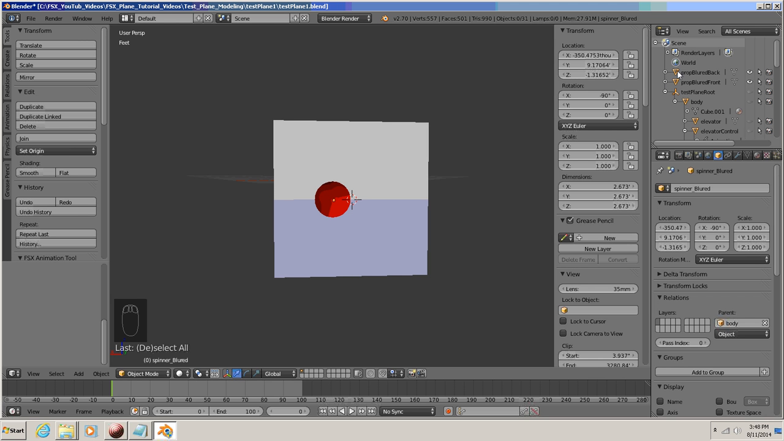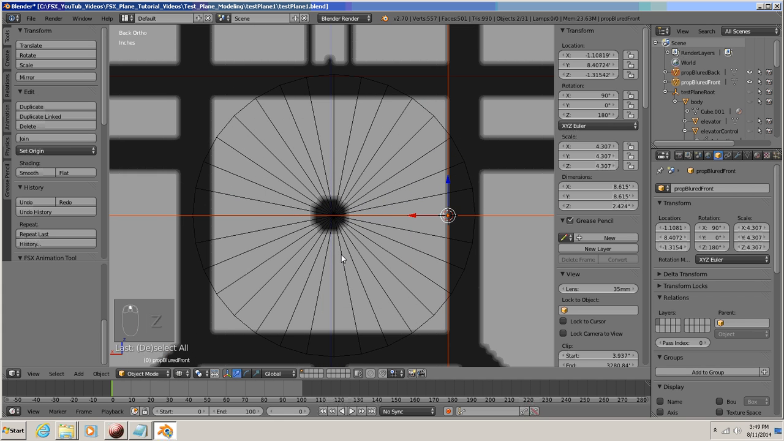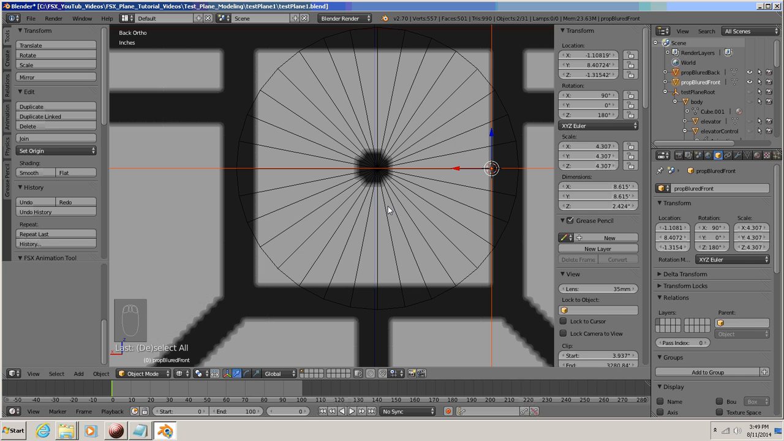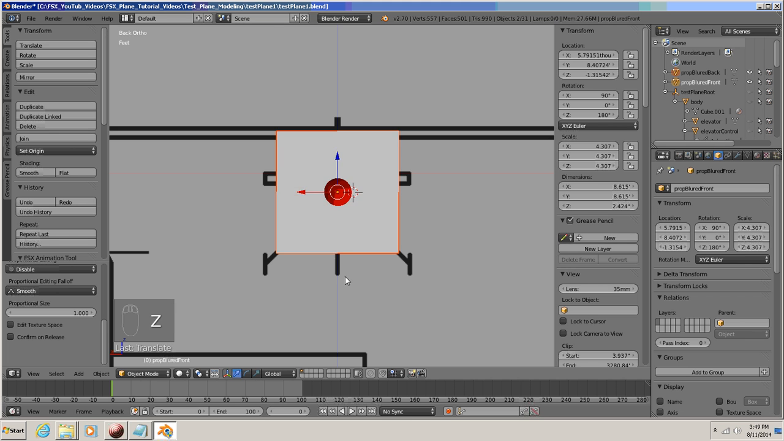Click the prop blurred back. Hold down the shift. Click on prop blurred front. Let's do a front view, which would be Control and 1. Just hit Z to go into wireframe mode. Zoom in pretty close. We're now going to hit G for grab, X for the x-axis, and move that into the middle of the prop spinner. So about right there. Zoom out. Go ahead and hit Z again to go into solid mode.